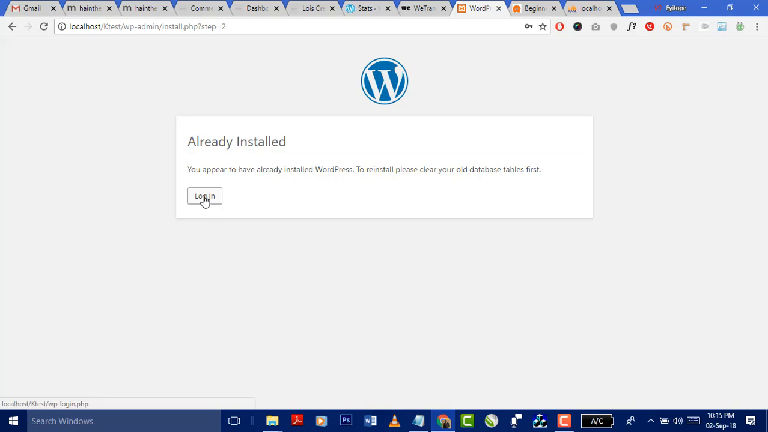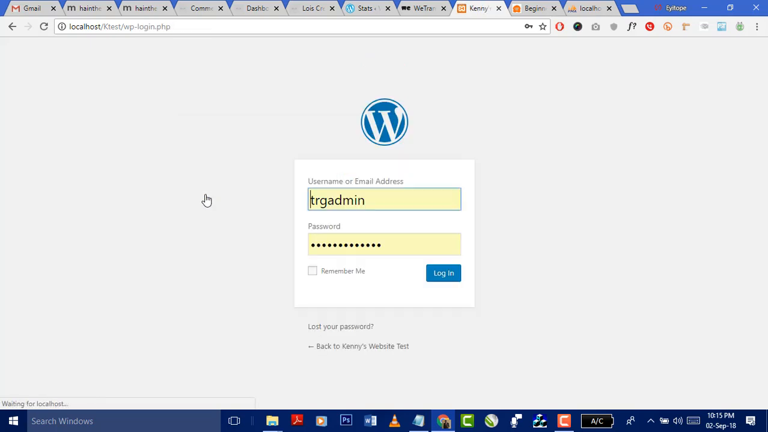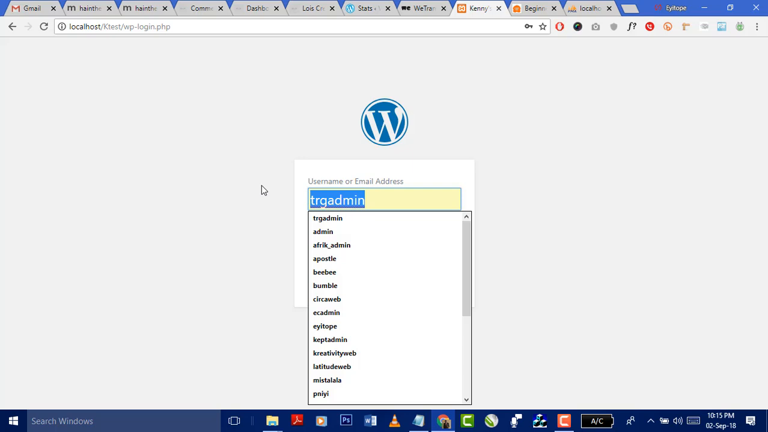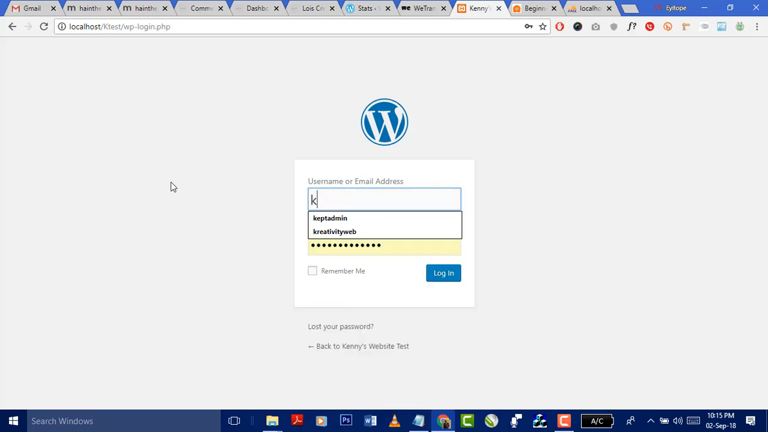So I need to now log in. Yes, exactly. That password. I always do this just to be obsessive. So this logs into the back end. On the back end is where we do all the editing, where we add our content, where we move the layout around and all that.